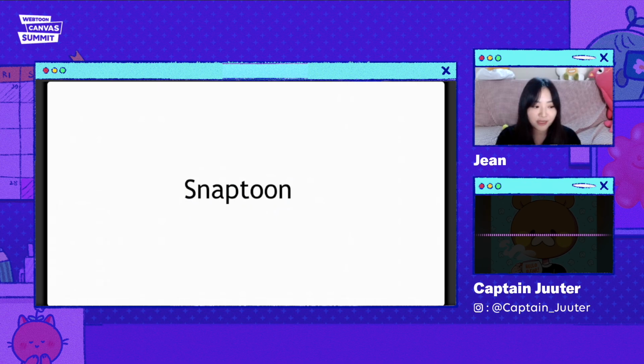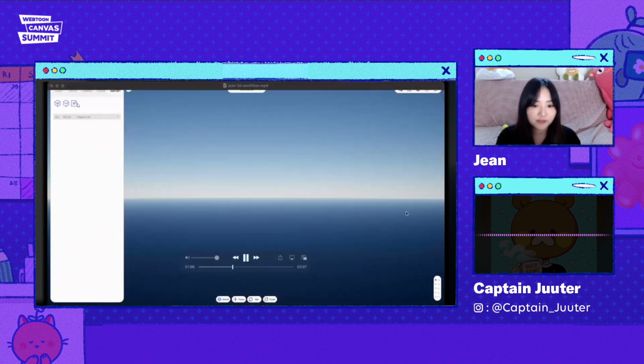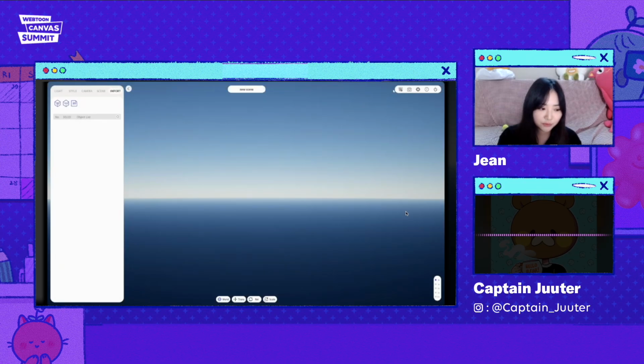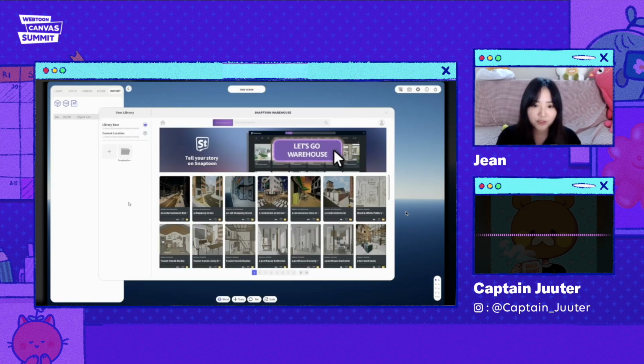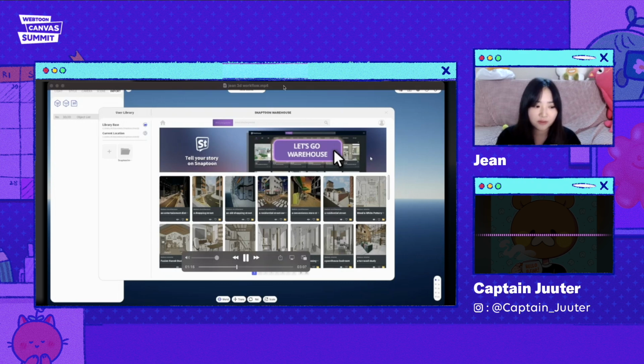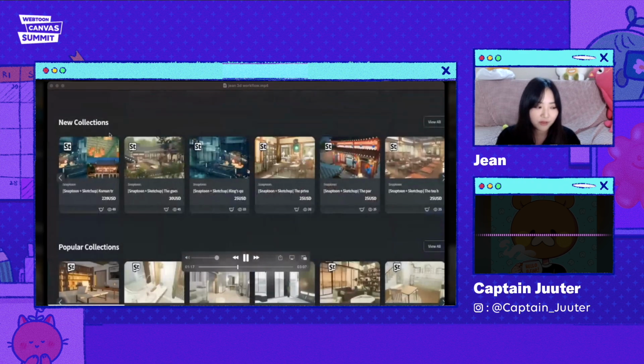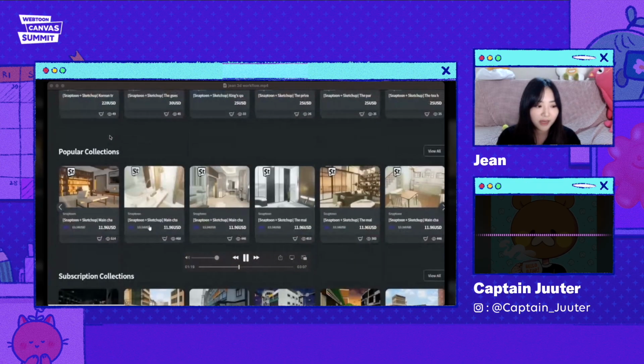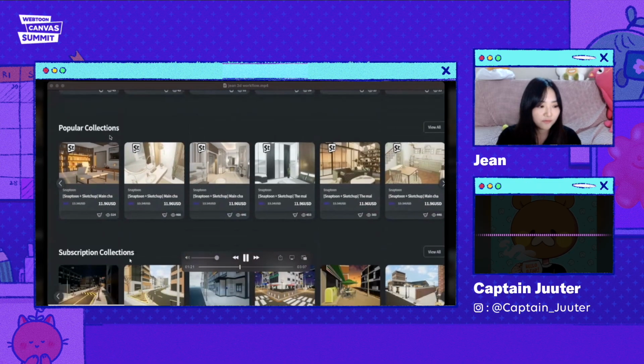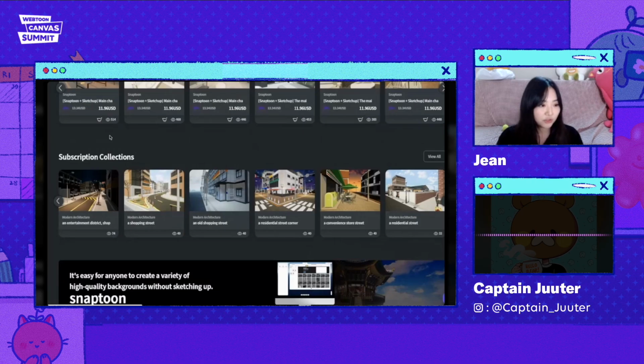So I'll be showing you Snaptoon, where you can light your 3D background sets, and you can directly import your SketchUp files into Snaptoon if you use SketchUp. Or sometimes Snaptoon has a 3D background warehouse where you can find some background sets, or if you want to just use Acon 3D, you could do that as well.